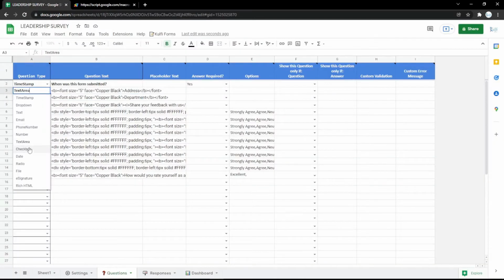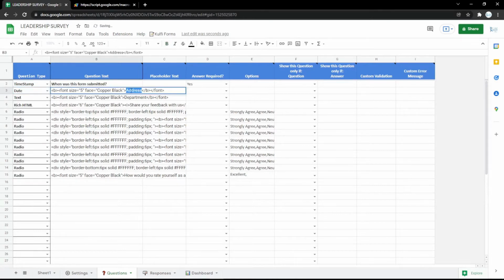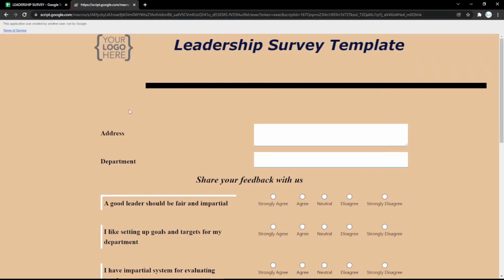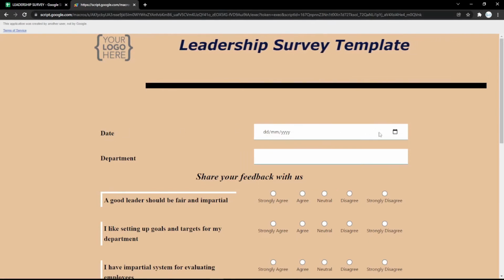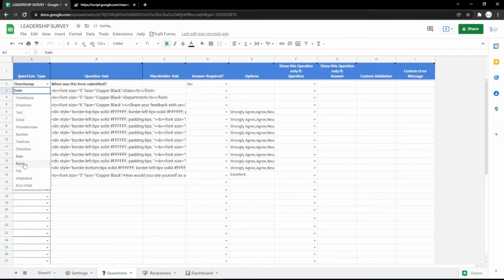You can also use e-signature because nowadays e-signature is very useful. And then you can check it in the form, so the audience can put their signature there. They can clear it too and repeat it.